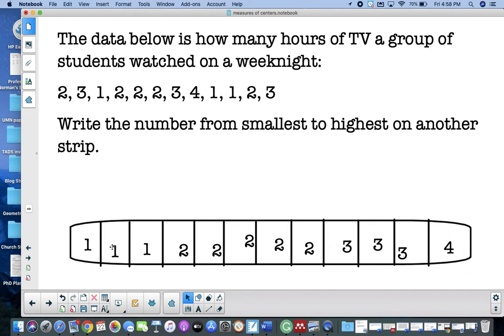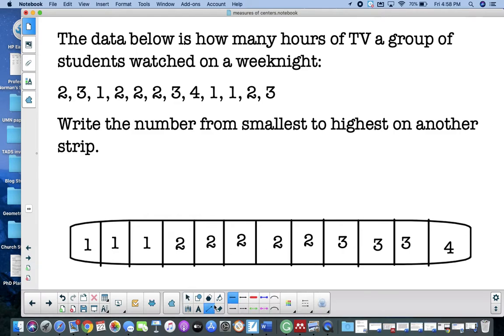All right, so we got all our numbers on our strip, and you can cut it out and fold it in half. When we do that, we're going to find that our middle is right here. It's between 2 and 2, which if we add 2 plus 2 is 4, and we get a 2. So our median is 2, but we're going to take this one step further.